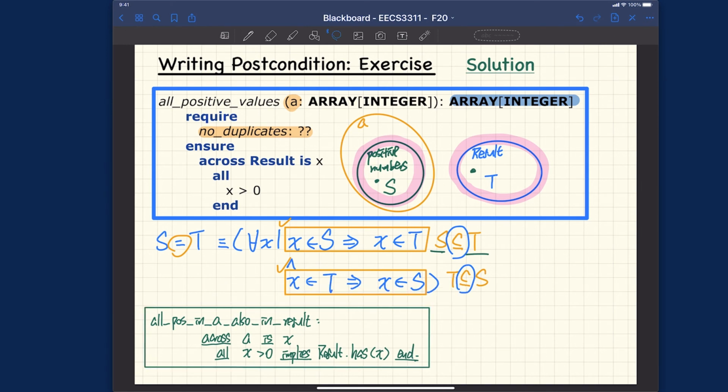The second one here, we want to say every member of the result is also a positive number in A. Let me put it another way. You want to say every member in the result, number one is positive, number two is also a member of A. So it's effectively saying the same thing. It's pretty easy, but I'll just write it for you. It's a complete exercise solution. But of course, once you get the idea, I'll make a recap at the end.